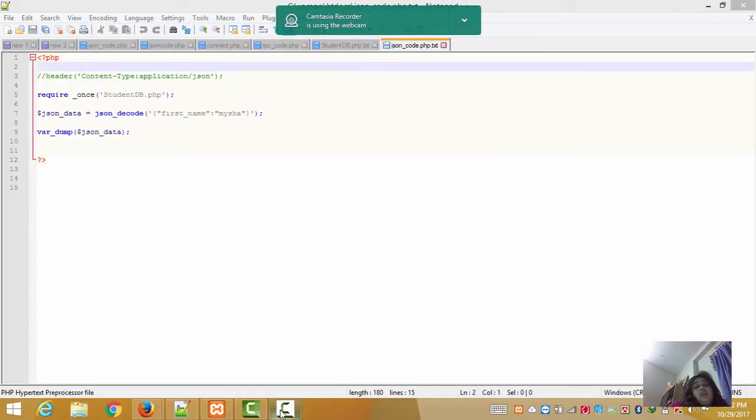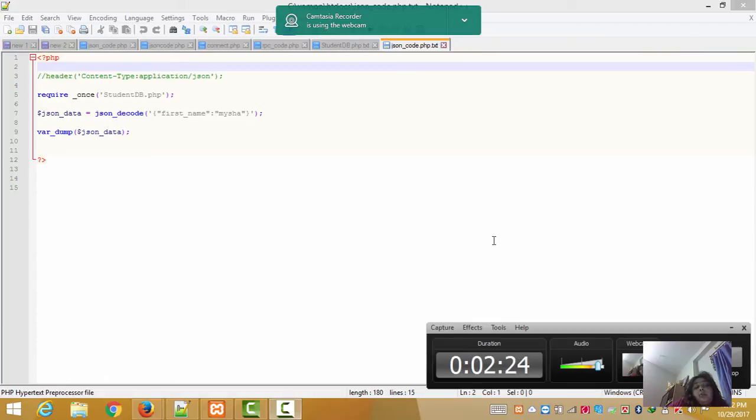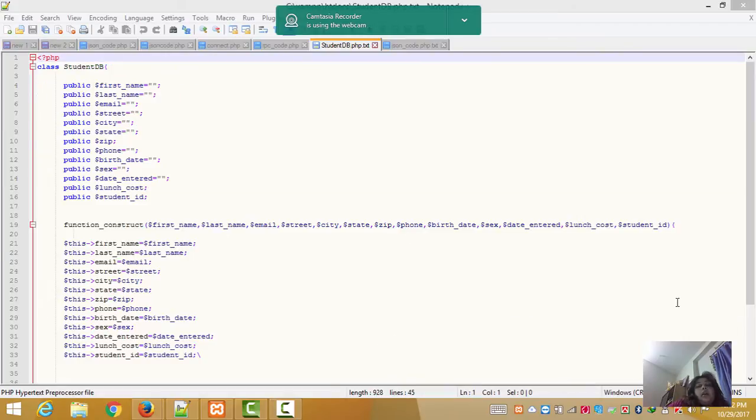Obviously we are going to do this with PHP, where the brackets get done automatically. Here we want to create a class studentDB, starting with the curly bracket, and we want to model everything with public properties. We need to pull the data out of a database: public first name, public last name, public email, public street, city, state, zip, phone, birth date, extra data, date, lunch cost, student ID.